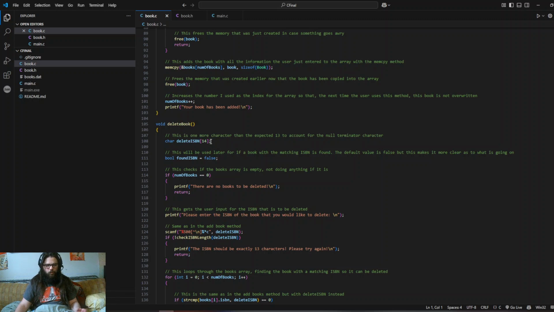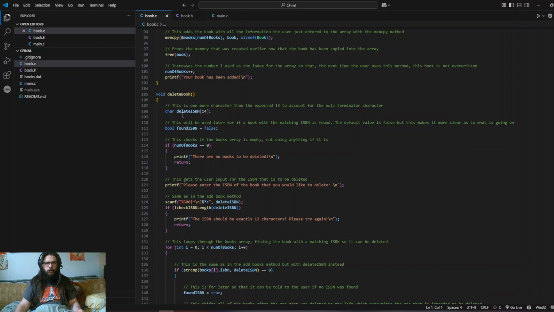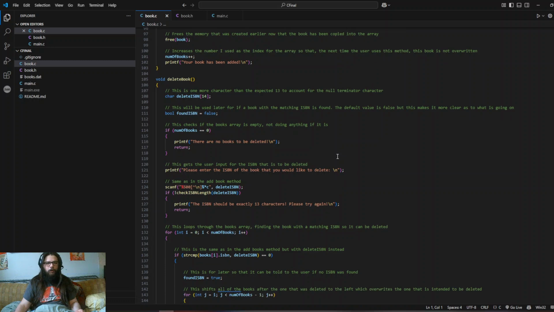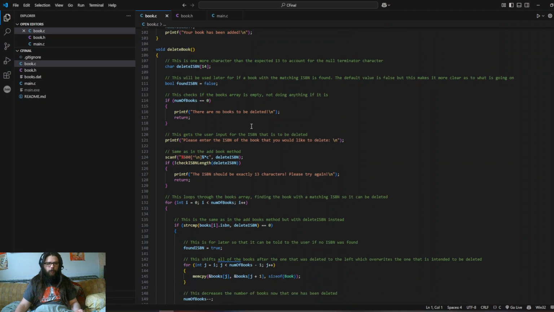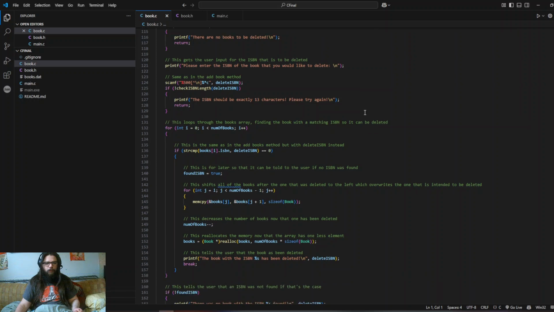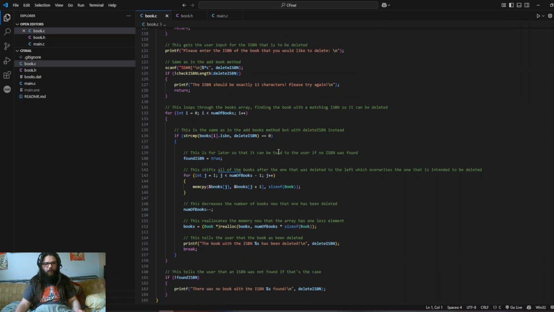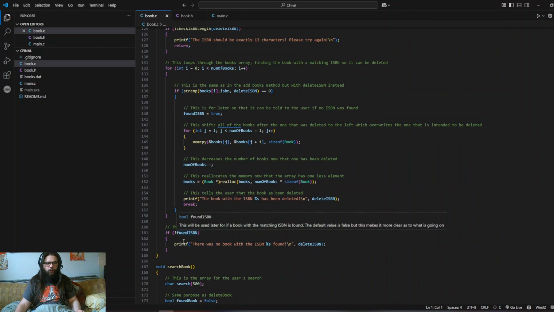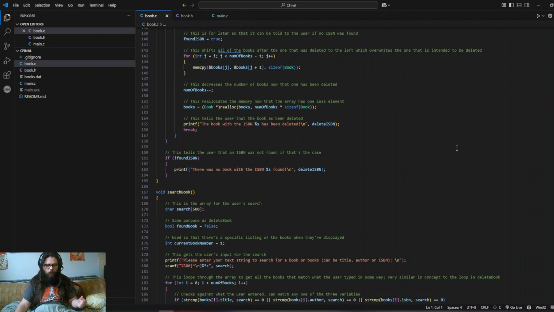Then delete. Because of a null terminator character, the ISBN, an array of 13 characters, is technically 14, so that's why that's 14 instead of 13, like I mentioned before. Then here, if it was actually found, and if number of books equals 0, there are no books to be deleted. It lets you use the ISBN since that's a unique value, so you can delete by that without any issues. Then this loops through the array, finding the book, seeing if it's been found, and if it's not, it tells you no book was found with that ISBN.